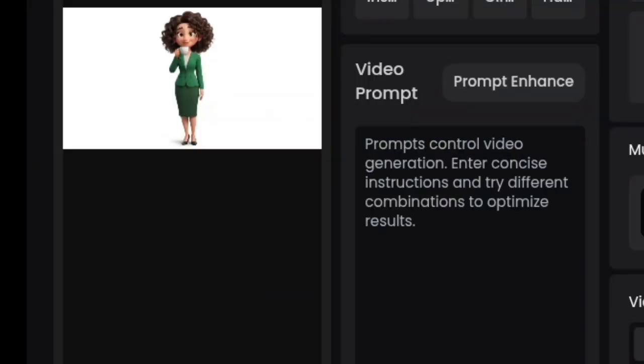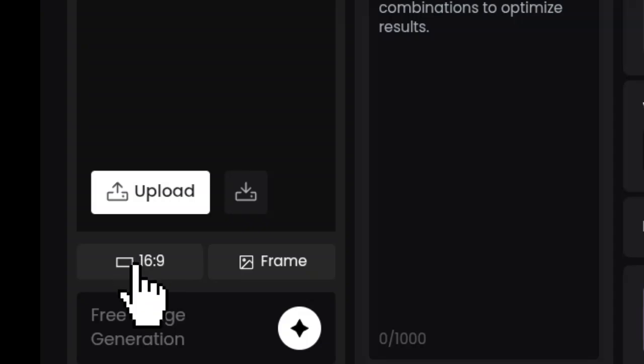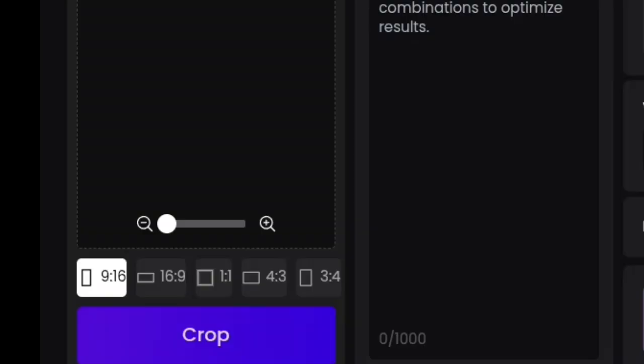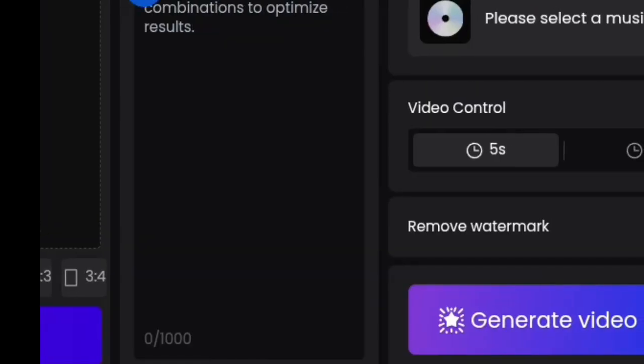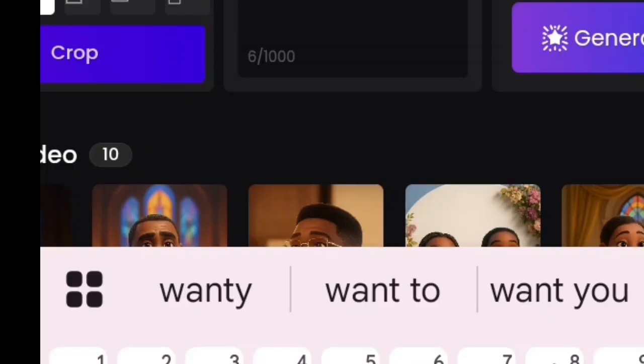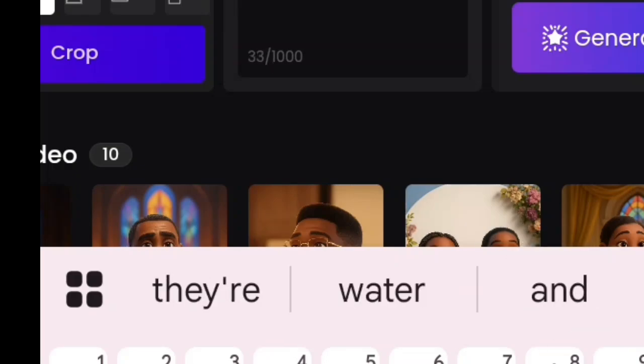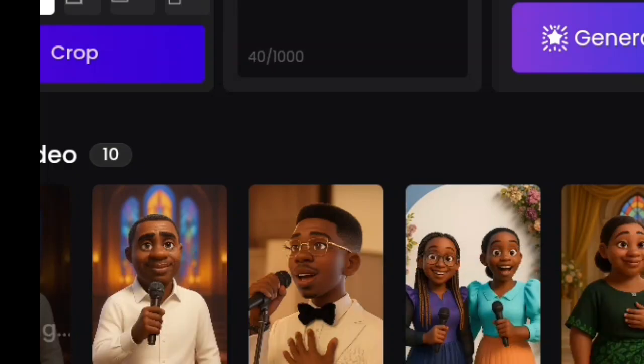All right, as you can see, this is a 16:9 image. If you didn't upload 16:9, you can click here and select the aspect ratio that you want. Mine is 16:9. The next thing to do is to type in your prompt. So I'll write, I want my character to be drinking coffee.